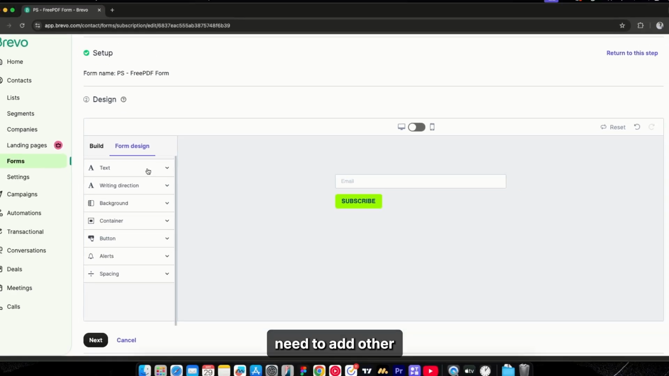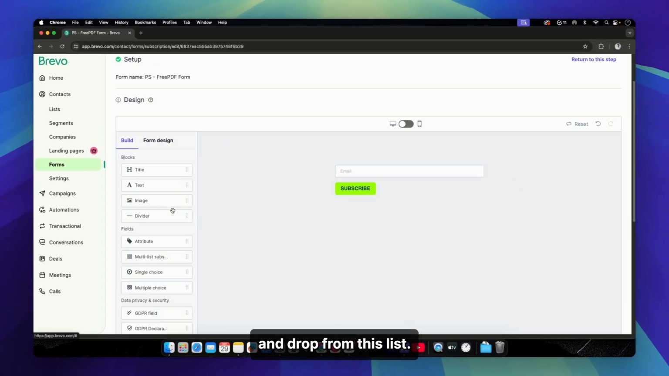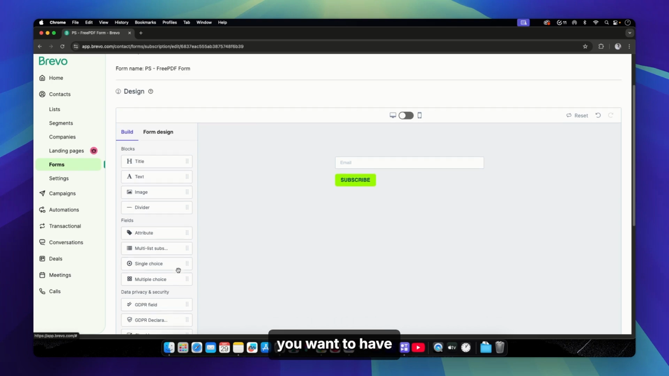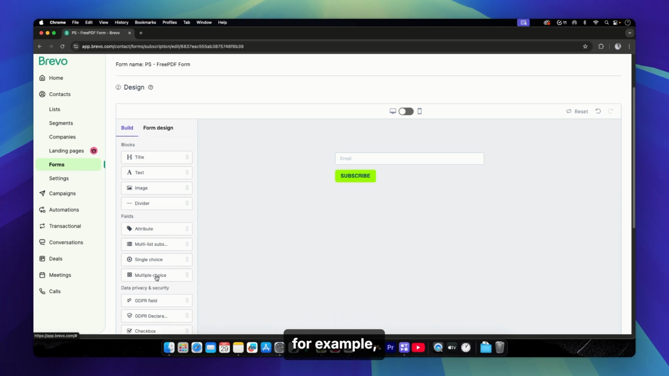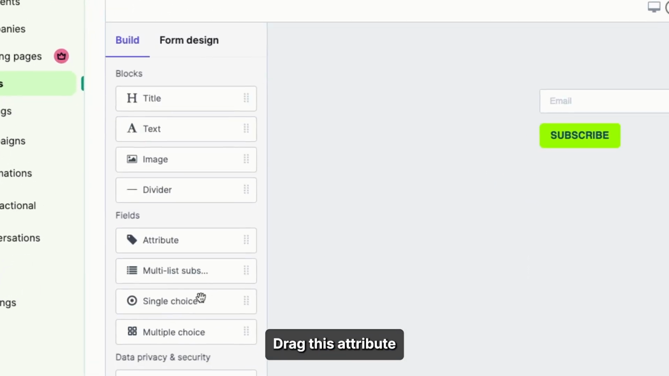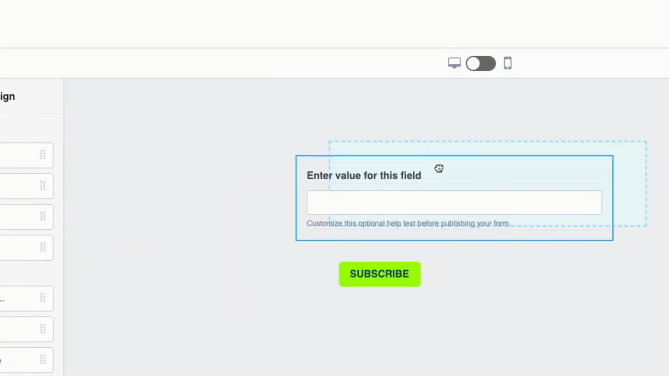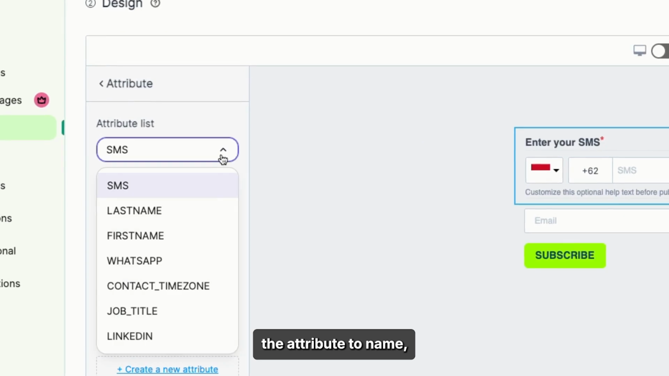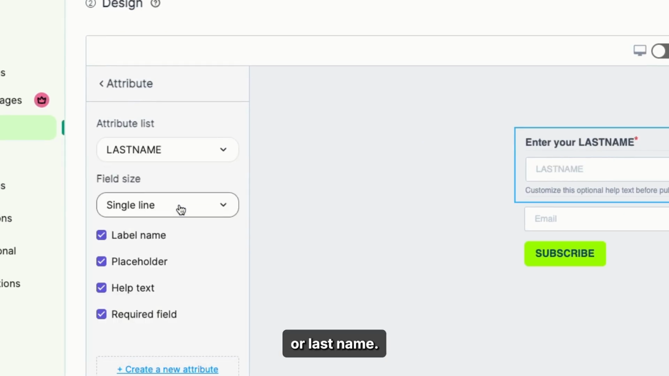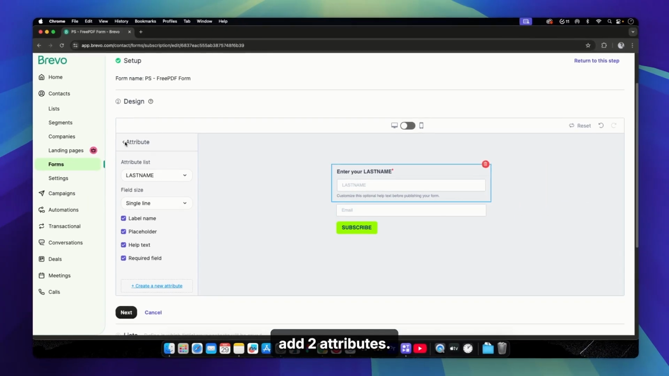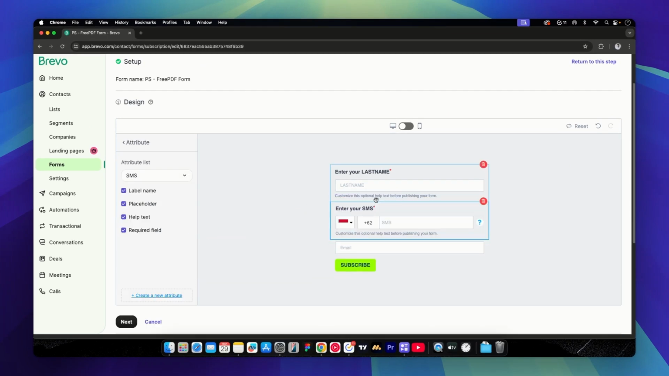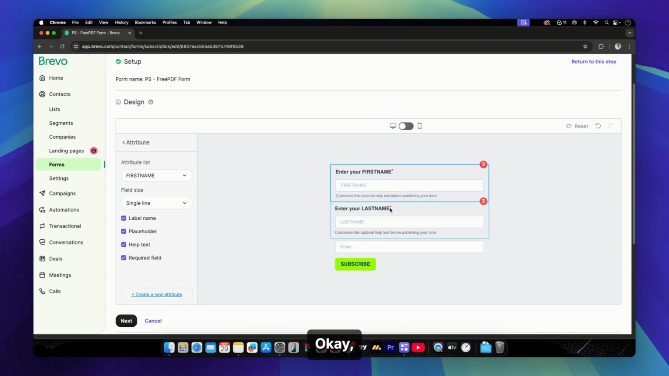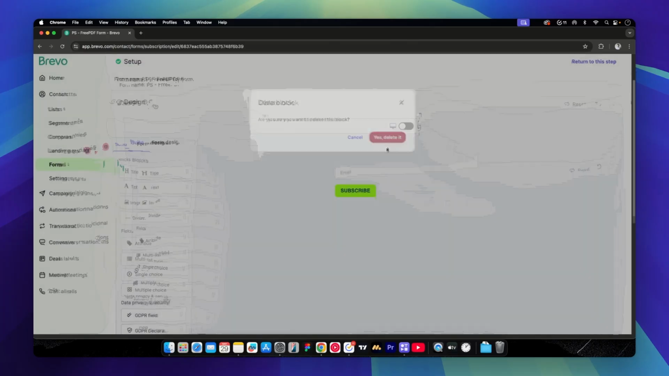If you need to add other fields, just drag and drop from this list. For example, if you want to have a name attribute, not just an email, drag this attribute field, drop it, and then change the attribute to name, whether it's first name or last name. If you need both, then add two attributes. Okay, click next.